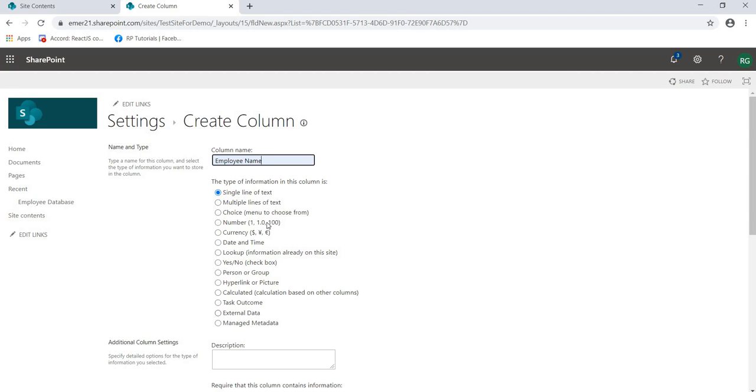Now these are the data types that you can use when you are creating a column. So single line of text, you can type up to 256 characters. We have multiple lines of text, where you can add as many characters as you want. Then if you want to create a drop down, you can select this choice. Then we have number, like when you are creating a mobile number, that will be a number. Then we have currency if you are adding salary.